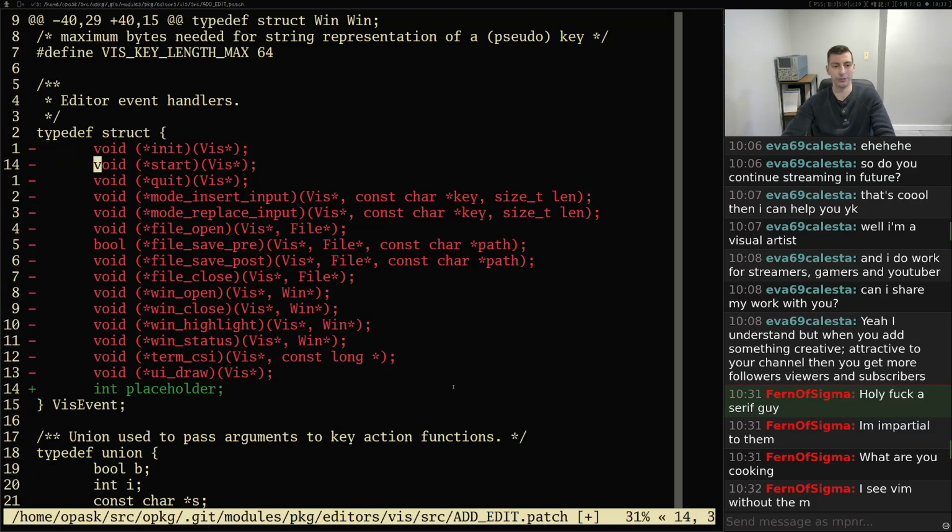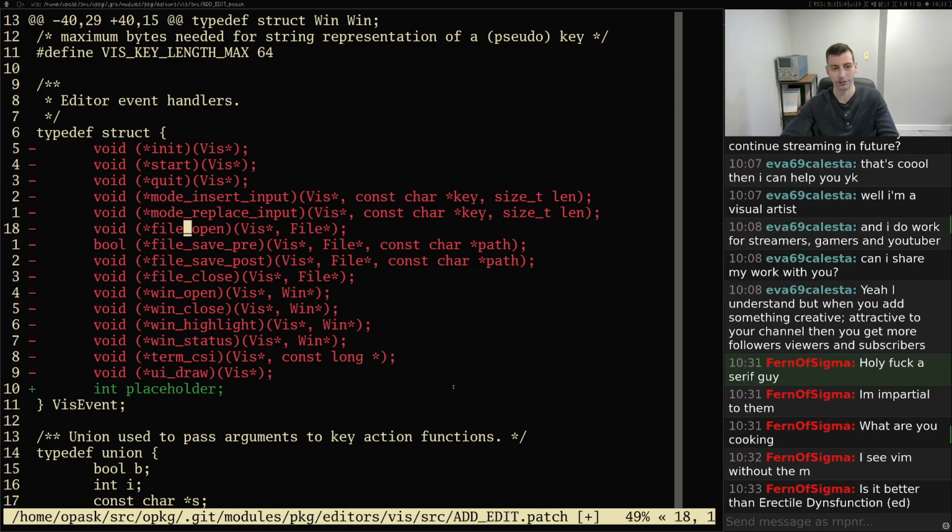Basically right now what I'm trying to do is Vis has all these weird function pointers. It had this whole structure of function pointers and I just want to delete it.